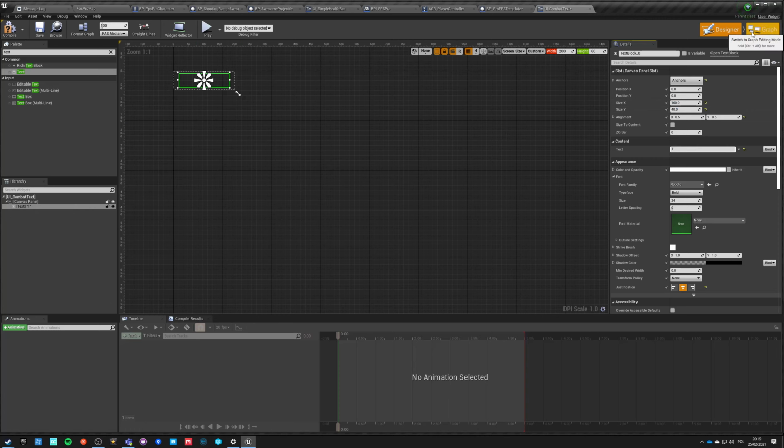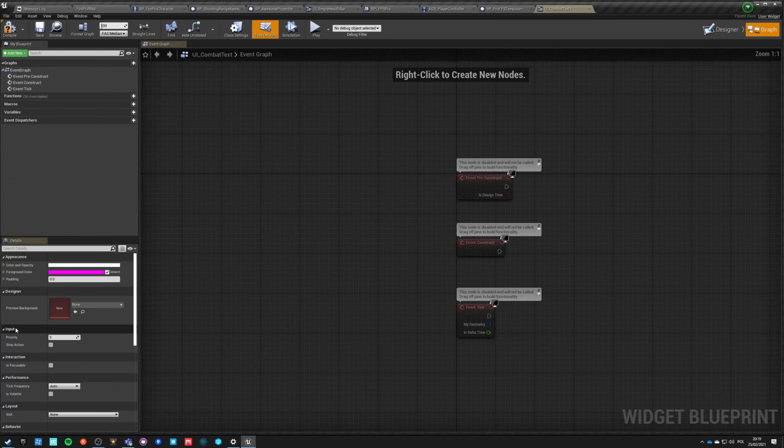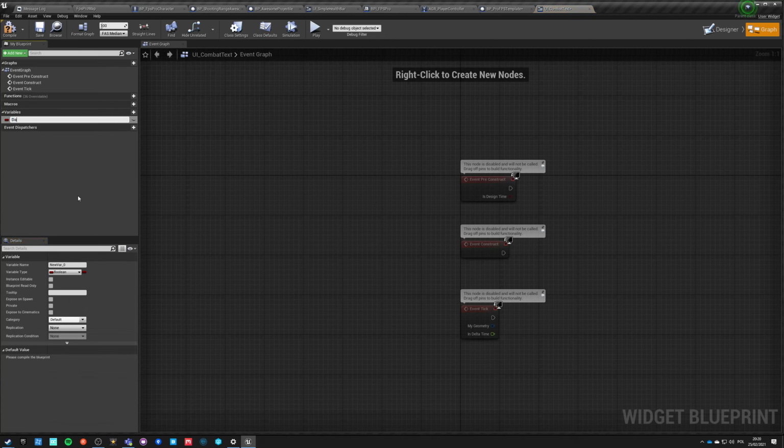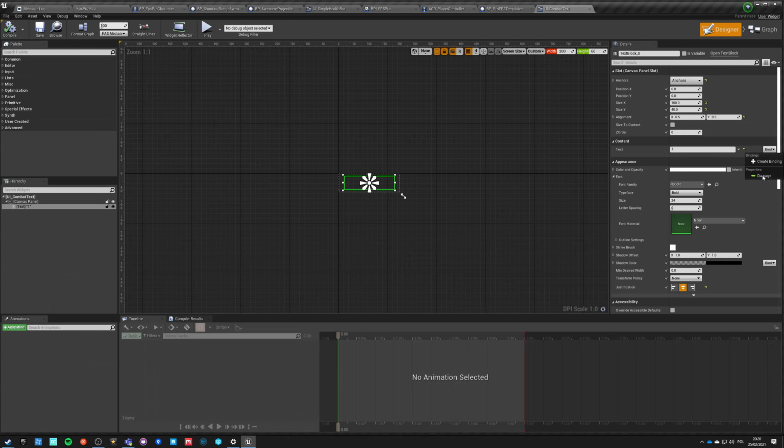And we're going to go into graph, and we're going to make a variable called damage. This damage will be float and will be exposed on spawn. Compile, and now I hope we can actually bind it to this float. Yes, we can. Thank you. Compile and save, and that's it.